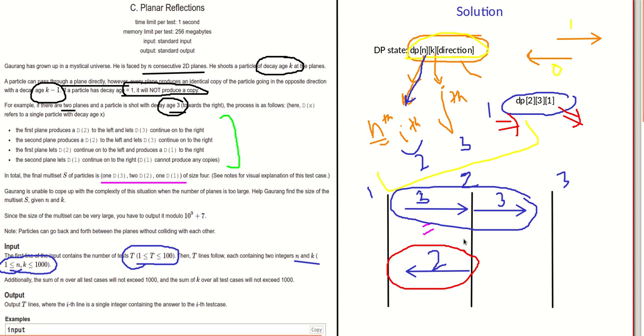So the total number of particles created will be the sum of this dp, let us write it also, dp of 2, and it will strike the first plane, with 1-based indexing, and it is moving towards the left. So this corresponds to this thing, because this is moving towards the left, that's why 0, and its current decay, oh okay, there is a typo here, let us quickly correct that. So decay age was the second state. Yeah, so this is the current decay age of the particle, and it is moving towards the first plane.